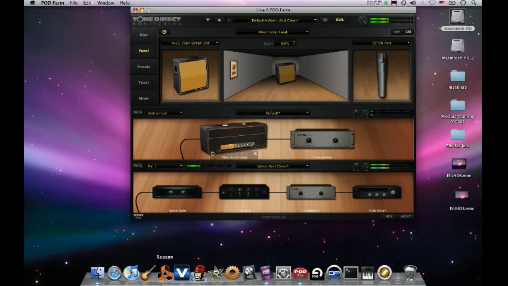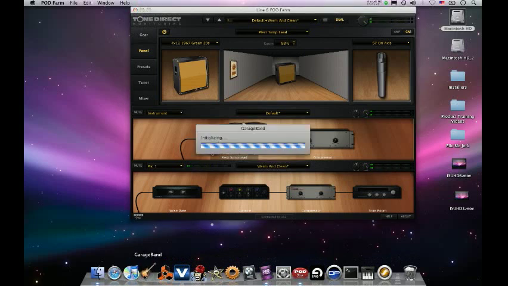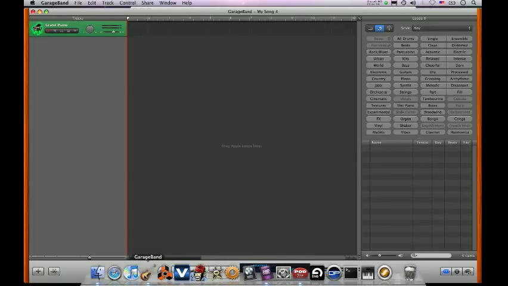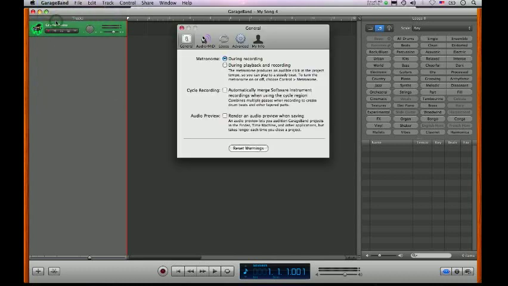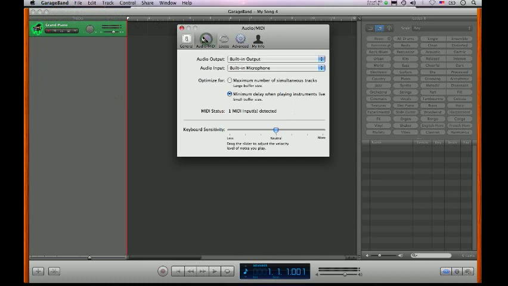I'm going to go ahead and launch GarageBand from our tray. Okay, so GarageBand is launched. What we've got to do first is go to the GarageBand preferences, because we need to tell GarageBand what we're using for our main input device, which in this case is the Pod Studio UX2. So the first thing you want to do is click on the GarageBand link up here, drop it down, select preferences, select audio MIDI, and make sure your input and output are set to the UX2.